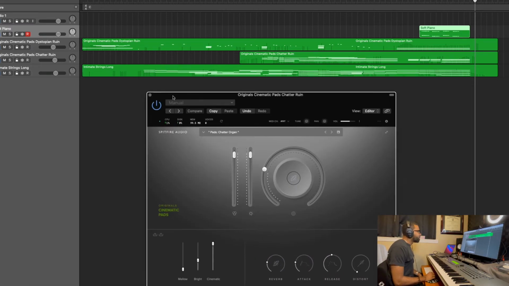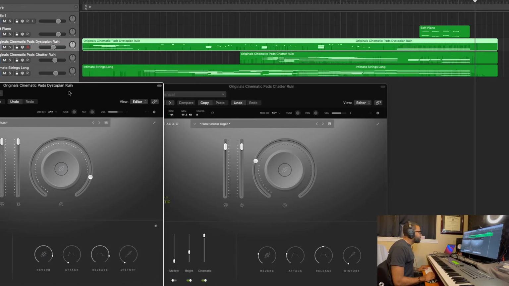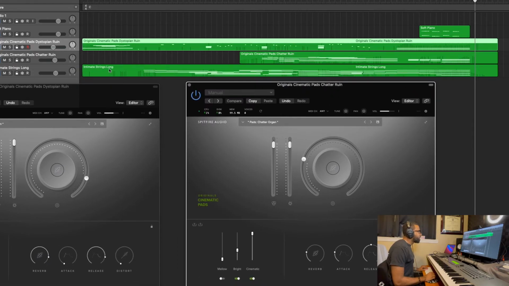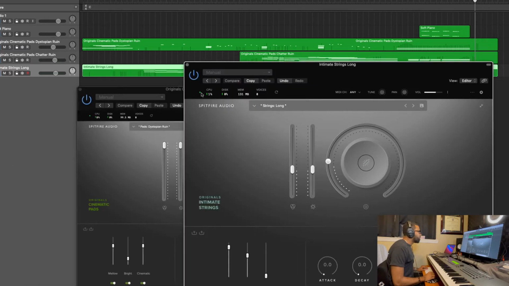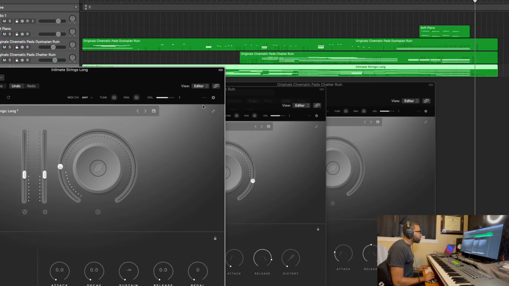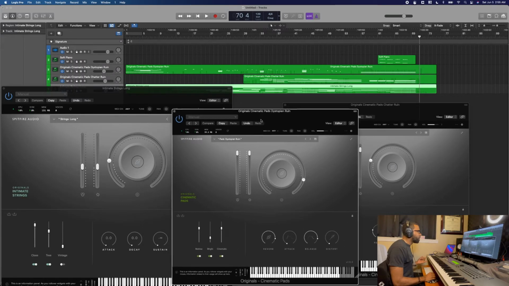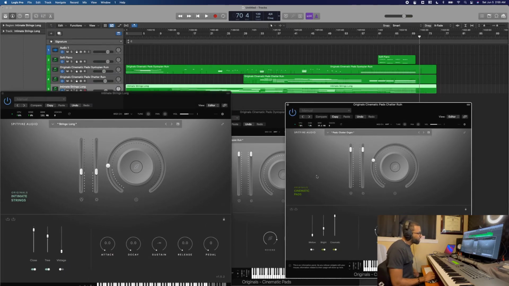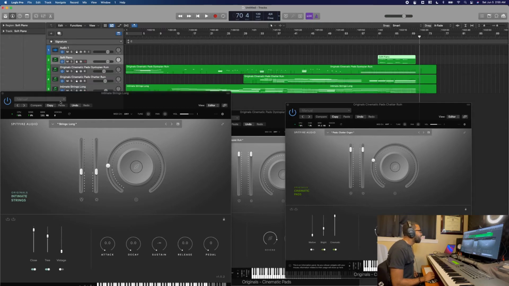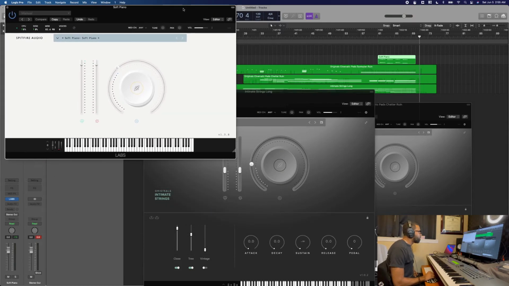That's the idea. So we started with this Dystopian Ruin idea from the new Cinematic Pads by Spitfire Audio's Originals series. Then we added Intimate Strings Long from the Originals series. All these libraries are $29 or £29 for the Originals Cinematic Pads and for the Intimate Strings. And then we also added Chatter Organ from Cinematic Pads. And then finally, we threw in soft piano from Spitfire Audio Labs, which is a free series of instruments that you can get.